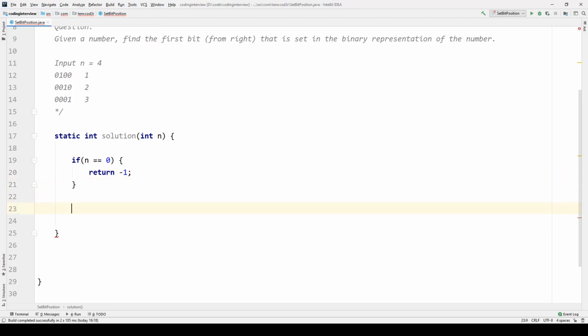For all the other numbers, we will run a loop, and at every iteration we will find the value of the rightmost bit. From our previous video, we know that the expression n bitwise and 1 will basically give us the value of the rightmost bit. So if this expression is true, then we have found a set bit at the rightmost position, and that is the time when we will break out of this loop.